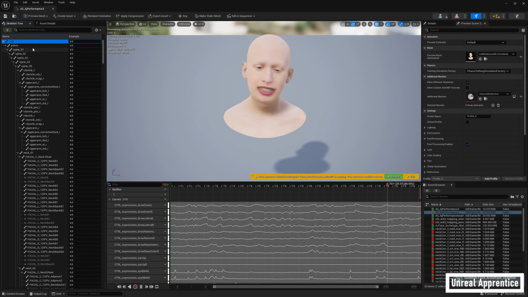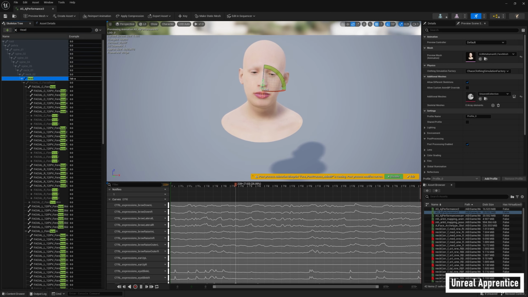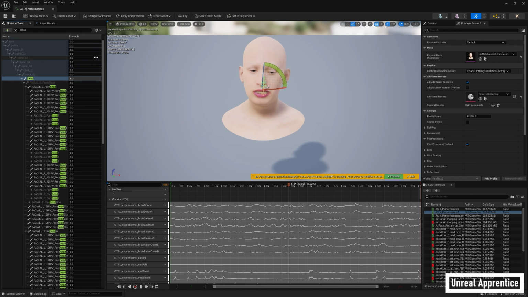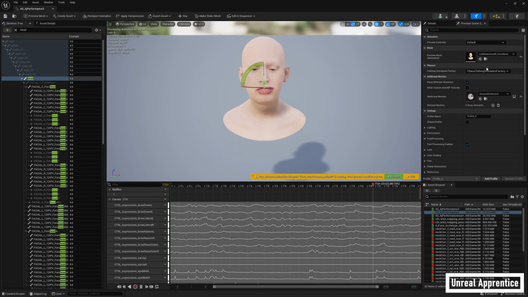Then in the search bar, type in head and find the head bone, and when you've found that, set that to 1. That's all we have to do here, so just save it and then we can open up the face_anim_BP, which is the blueprint that your metahuman's facial animations rely on. So up at the top right here, you'll find links to other assets that are relevant to your facial animation. What we need is the facial animation blueprint, so click on the blueprint icon up here to open up the face animation blueprint.